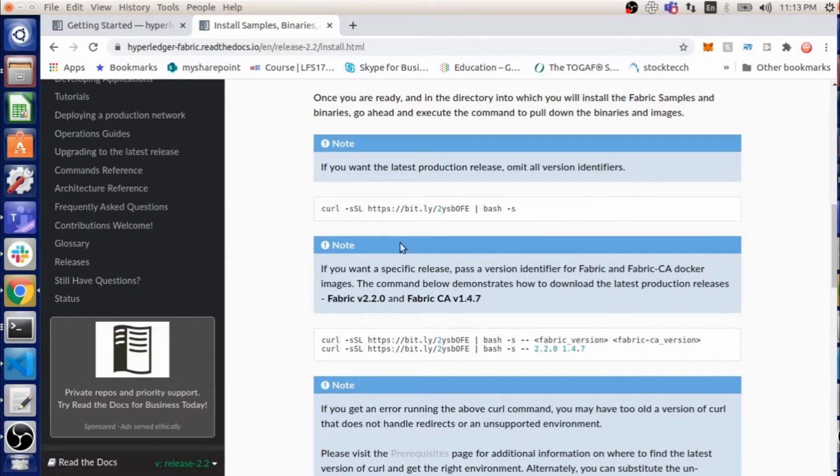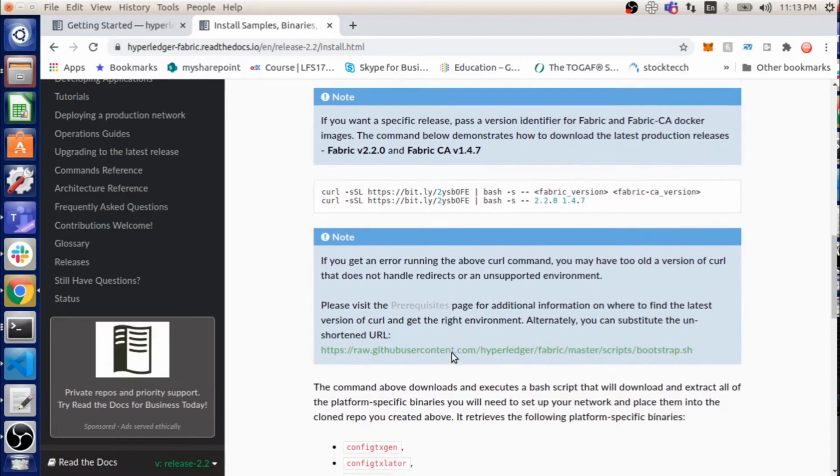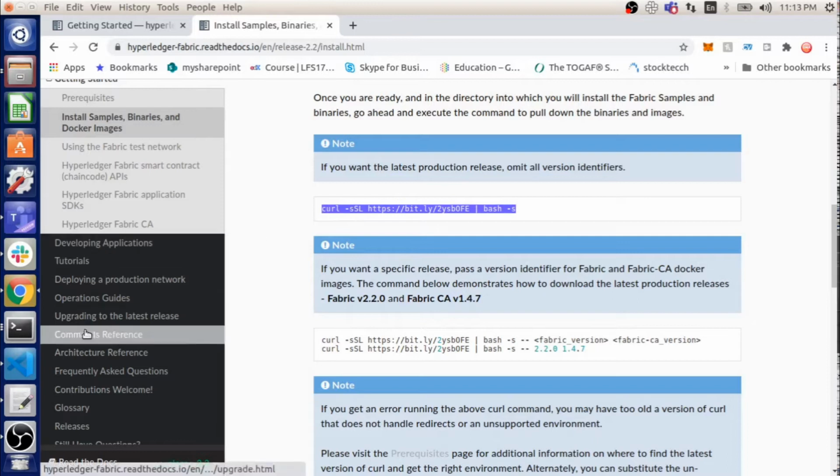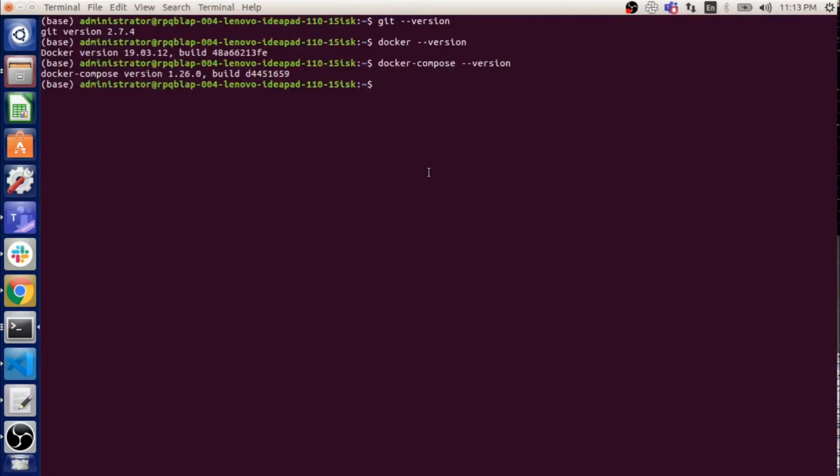There is a different script for different versions. This first script gives you the latest version, so don't worry if you couldn't figure it out or don't have time for it. I will give you this link in our description, so you can just use that. Right now I'm copying this script, going here, and running the script.